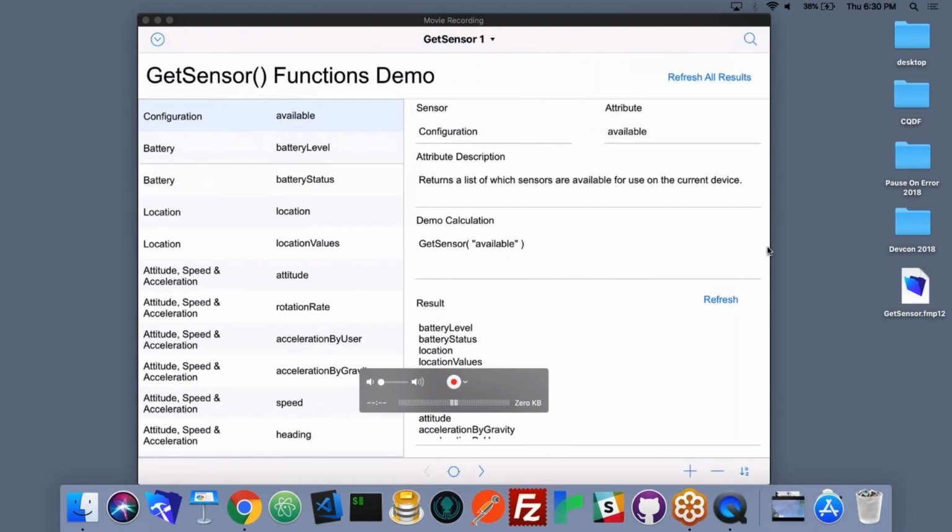So one of the new functions that is available in the FileMaker 17 platform is the GetSensor function, and I spent a lot of time looking into this because of the app that I previously wrote called CoreScope that essentially did all of this functionality. So I was very interested to see what kind of sensors they were using, what kind of data they were getting, and what the data actually looked like coming back from this function.